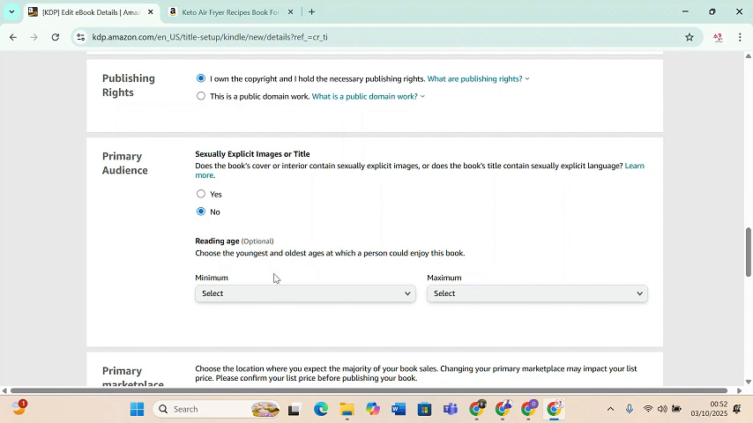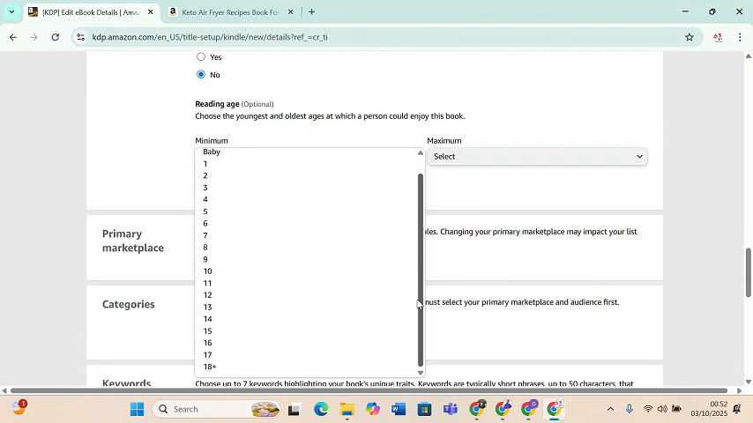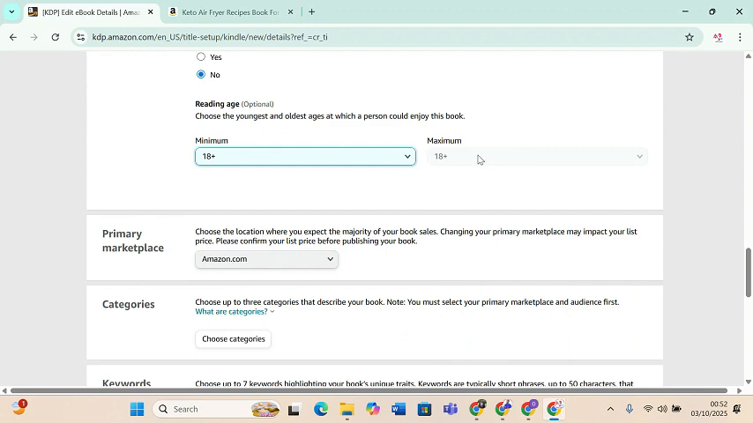So if your book is for children within some specific range, I used to use this one when I'm publishing my coloring books. It is always for children, let's say 4 to 7 years old or 5 to 8. So that is when I use this one. But yeah, let me just set the maximum and the minimum. Let's say from 18 plus, that's what this particular book is meant for. So that is that about that.